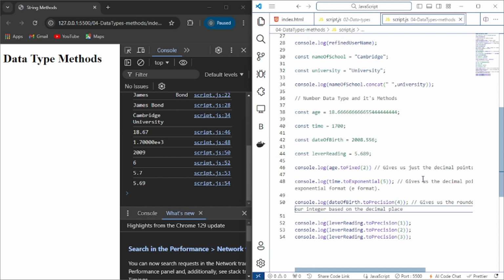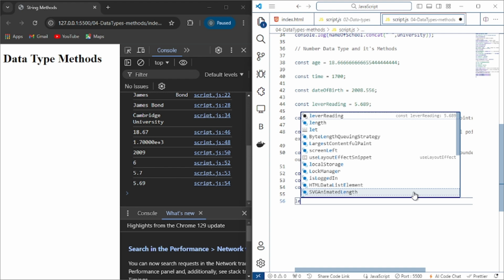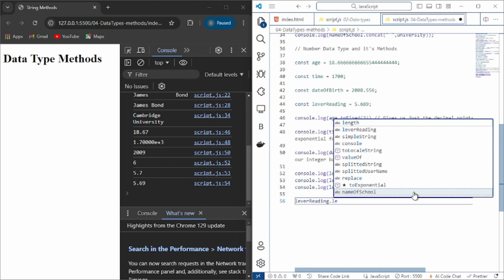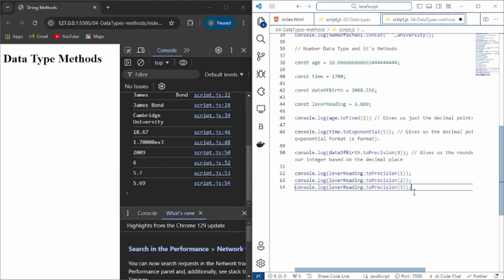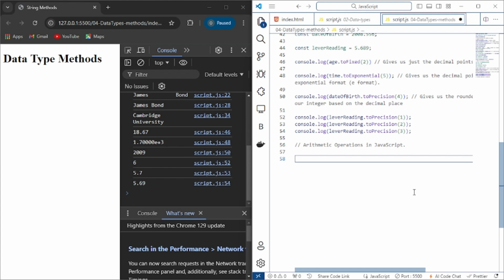So we looked at the very simple. We can also find out this. Let's try this level reading dot. There's nothing like the length in numbers. So let's look quickly at arithmetic operations in JavaScript. We're doing this because we're looking at number methods. So we have different types of arithmetic operations in JavaScript. The first one is addition. So you can literally add, you can do maths in JavaScript. It's a console, it's a programming language.